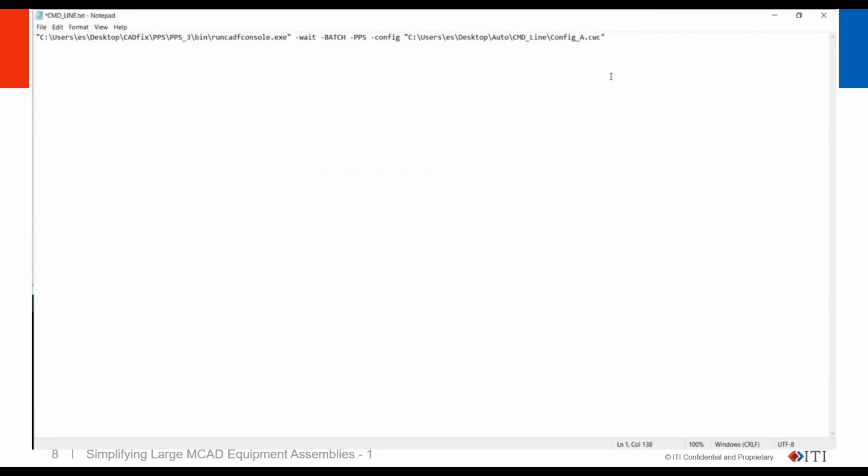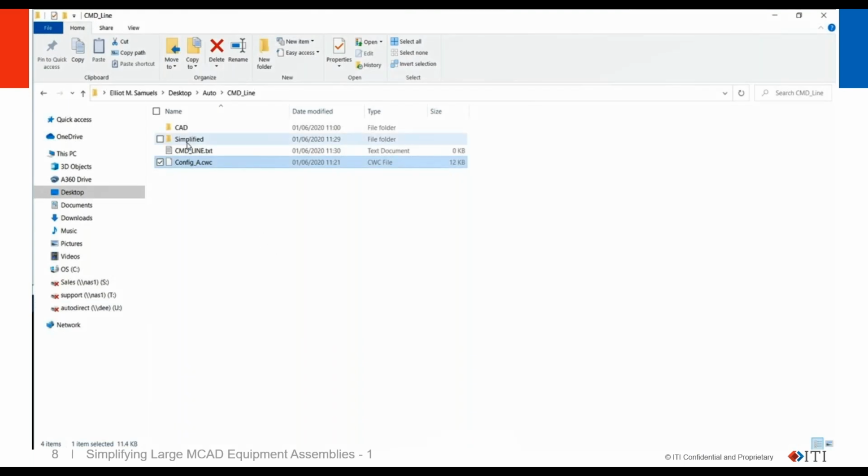The next thing we need to do is specify our working directory. So using working dir, we'll put the path to our new folder that we've made called simplified. And this basically just tells us where we want to dump our simplified CAD models after they've been processed by CADfix.